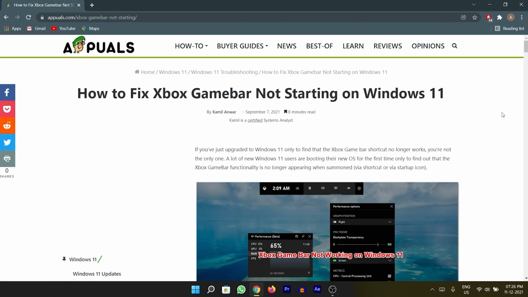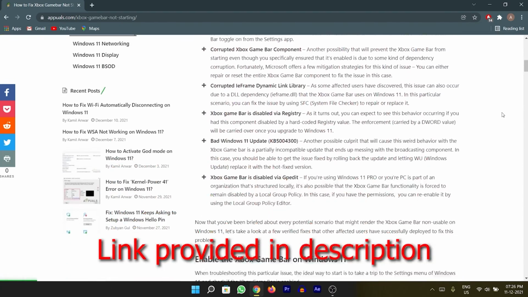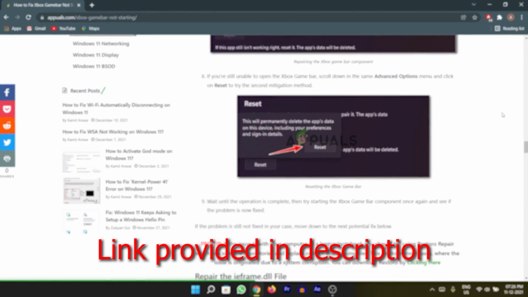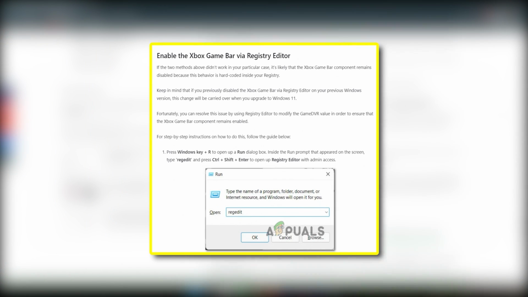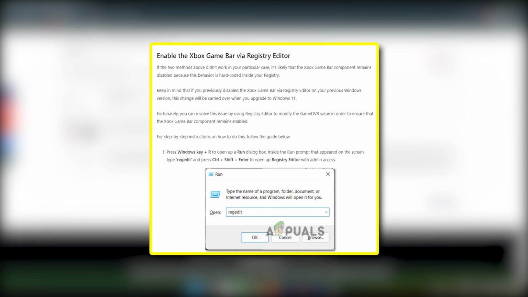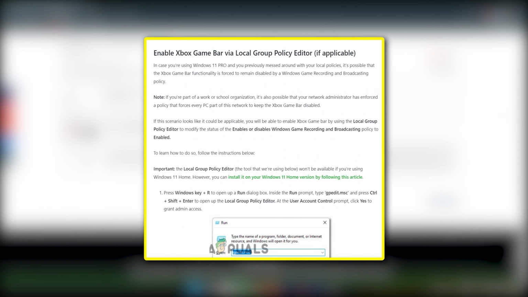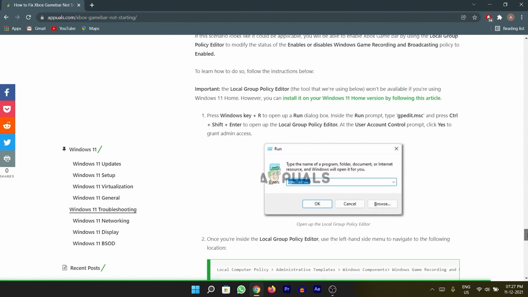However, if you are having other problems with the game bar and this solution isn't working for you, I would highly advise you to visit this website. This website contains a number of solutions to problems relating to the Xbox game bar. In fact, I was able to resolve this issue on my system by reading the articles on this page. On this page, you'll find instructions on how to use the policy editor to fix the game bar. So have a look and see if you can find anything useful.